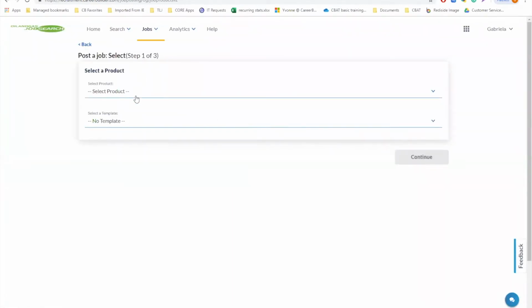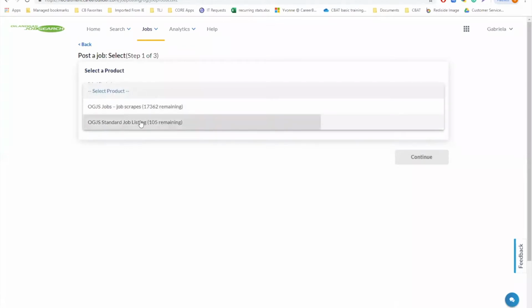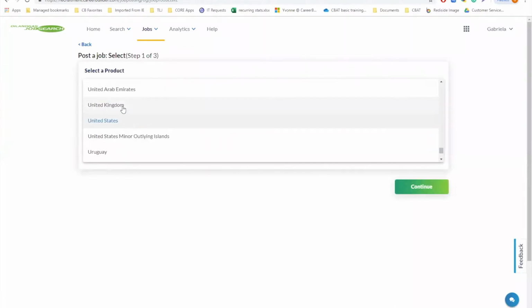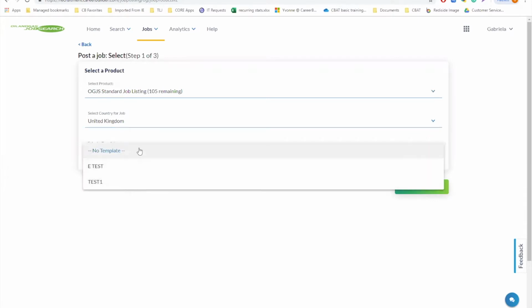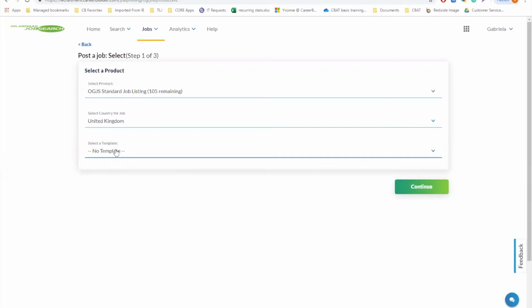In step one, you need to select the product. You need to select the country where you want to post the job. And you can select as well a job template. If you already have a job template and you want to use it, click here and you can select one of them. If you don't want to use any job template, you can click continue. And if you don't know how to create a job template, please contact support or visit our help hub where you can find materials about creating job templates.